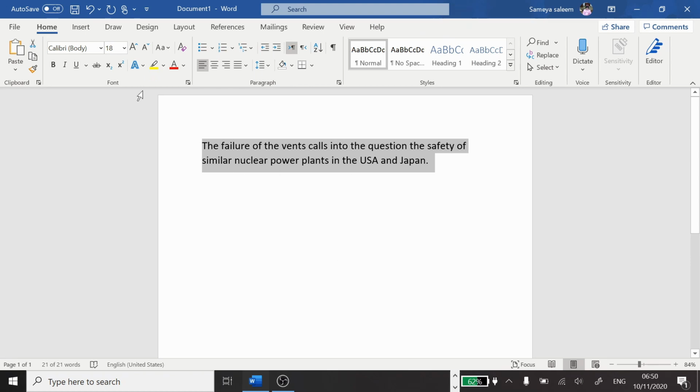Select the text, Home tab. This is my font group. You can see over here, change case. Click on this arrow. It will show you sentence case, lowercase, uppercase, capitalize each word, and toggle case. Let us select one and see what happens when I click on sentence case.